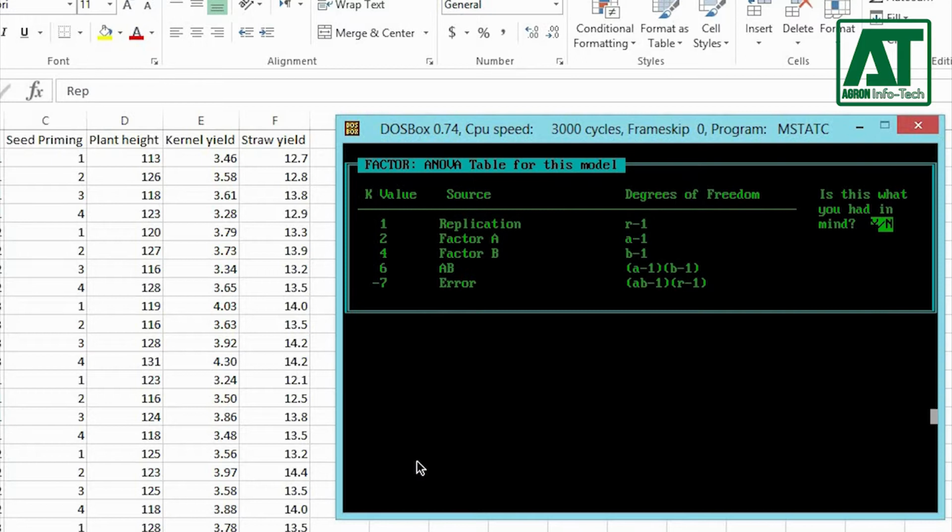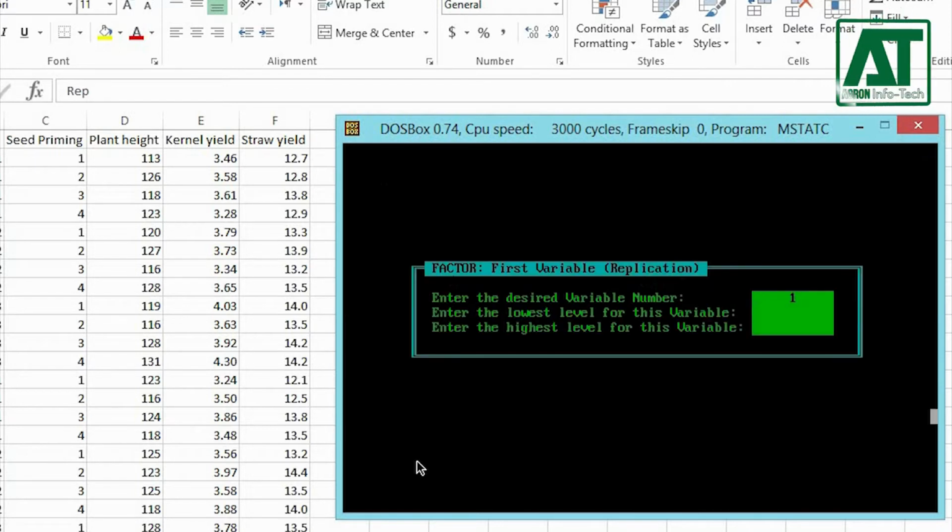Press enter, and here you will see the layout for source of variation as discussed earlier. Replications represents blocks. Factor A will be sowing methods, factor B will be seed priming, and AB is interaction term. Choose yes by pressing Y or just press enter. Here you will need to enter variable number, lowest level and then highest level for this variable.